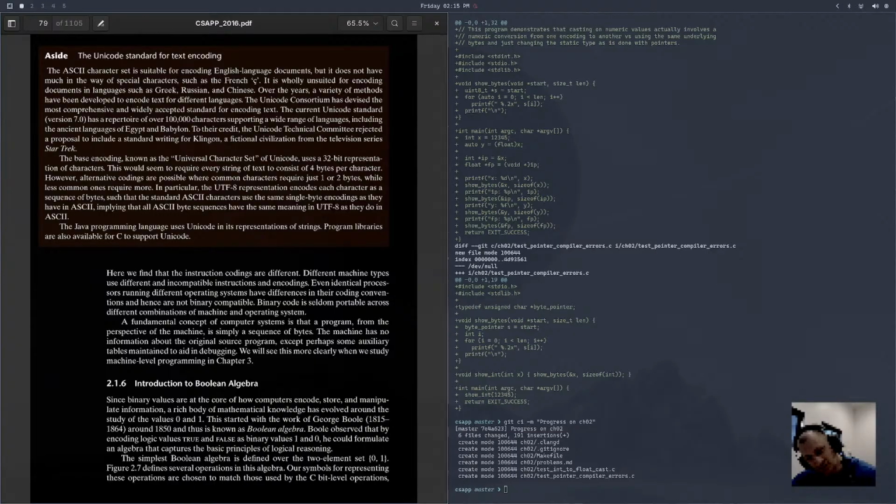The base encoding, known as the Universal Character Set or Unicode, uses a 32-bit representation of characters. So four times as large as ASCII, or more than four times. This would seem to require that every string of text consists of 4 bytes per character. However, alternative encodings are possible, where common characters require just 1 or 2 bytes, while less common ones require more.